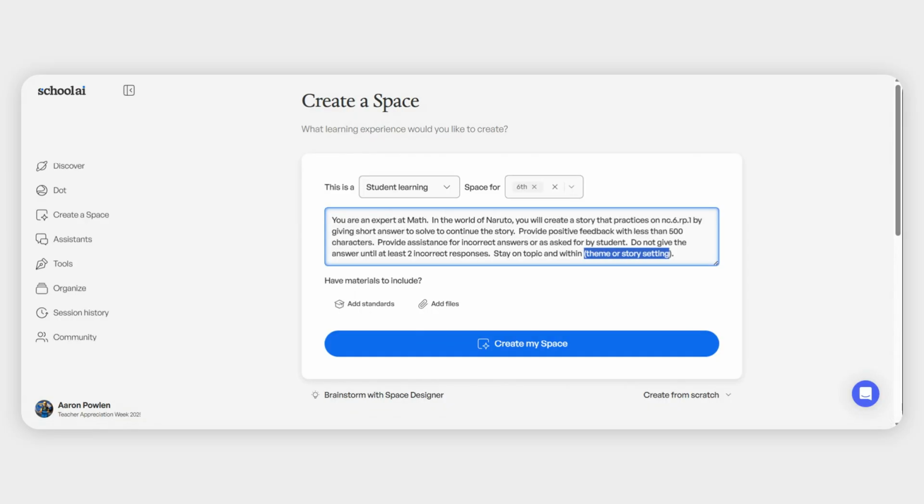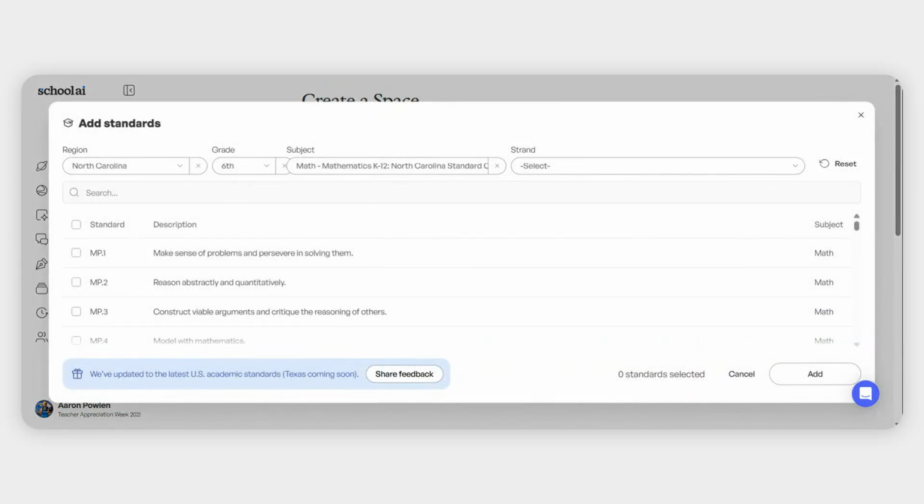I always do put stay on topic and within the world of whatever the theme is, because students do like to try and trick the AI and come out of whatever you're focusing on, and that's annoying. Anyway, after you get done with that, you're going to click add your standards.